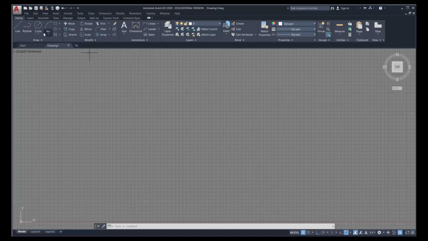We also have what's referred to as the ribbon. The ribbon contains groupings of commands based on how they're used. So for instance, the first grouping is the Draw menu. The Draw menu typically draws something new, whether it be a line, a circle, an arc, or so on.